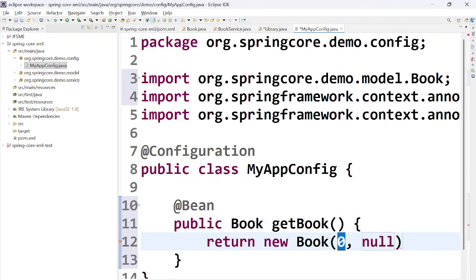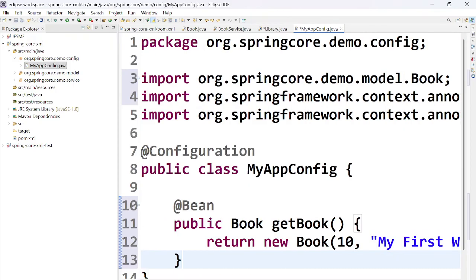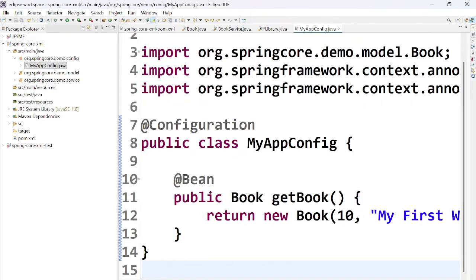So here let's give the ISBN for the book, which can be anything, maybe 55, 10, 20, 30, anything. And then the title of the book. So let us give the title, maybe My First World Cup. Okay, so let's save it, and then let's see how we are going to use that object and whether we will be able to get this bean created or not.